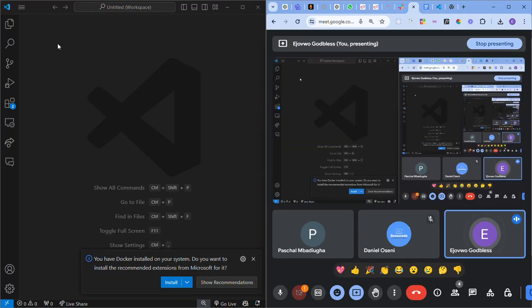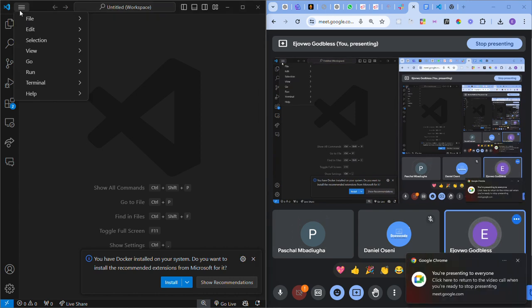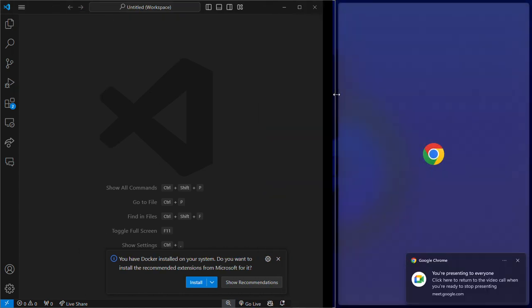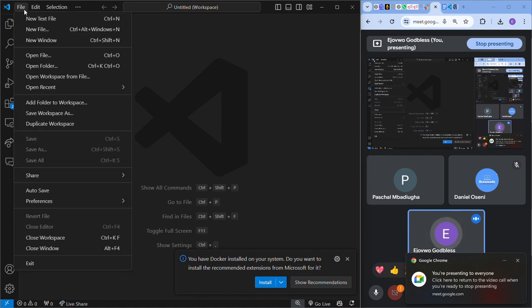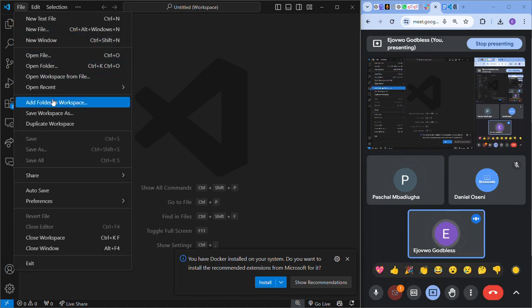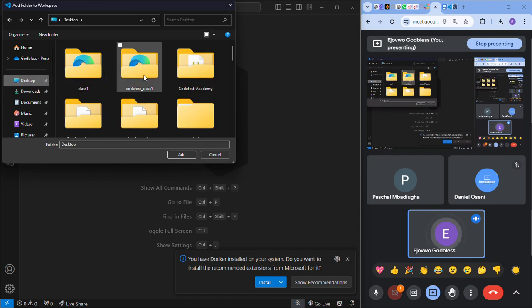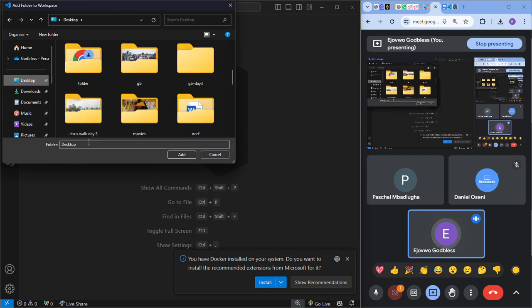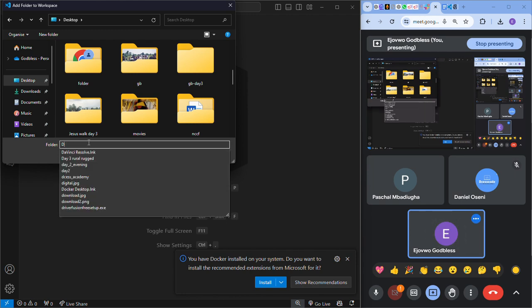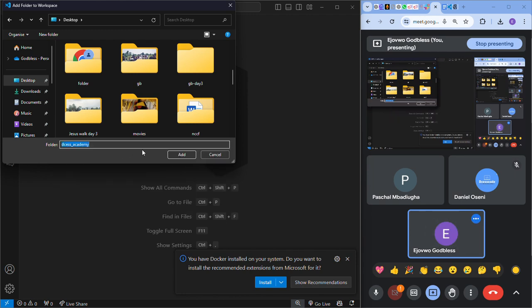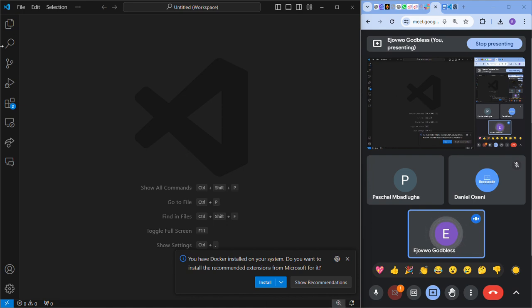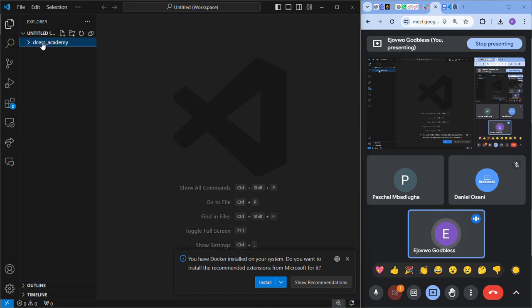In order for you to add it to the workspace, go to your VS Code, click on this, right? Or let me just make this bigger. Click on File, click on Add Folder to Workspace. Are you following? Add Folder to Workspace, then locate the folder. Mine is on the desktop and it's called Academy, right? Then add the folder to the workspace. So that's just how to do it. If I open this panel, you are going to see a folder there.